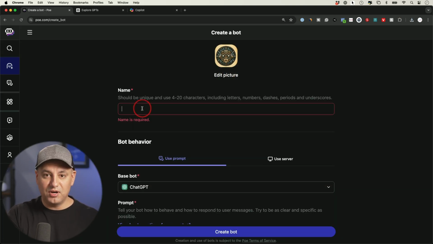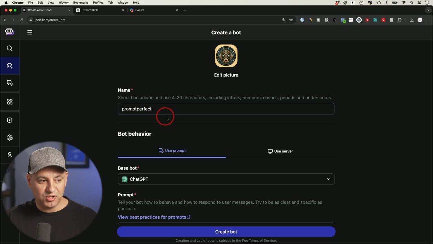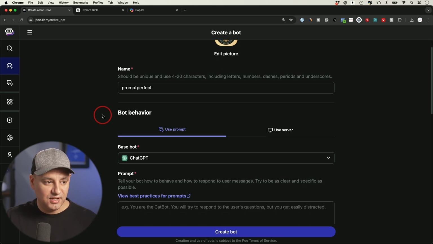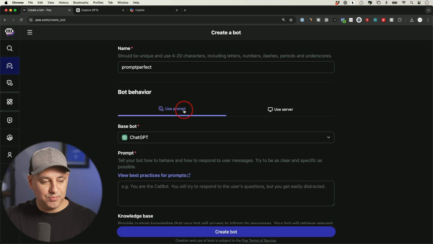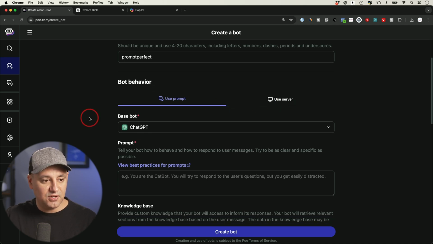Next, we need to name our bots. I'm gonna name it Prompt Perfect. And Prompt Perfect, basically what I'm gonna do with it is I'm gonna train it how to take a single sentence prompt and make a really effective mega prompt out of it. Now I'm gonna use this tab right here, use a prompt, but they have an option for using your own server, which is far more advanced than I'm gonna cover here.